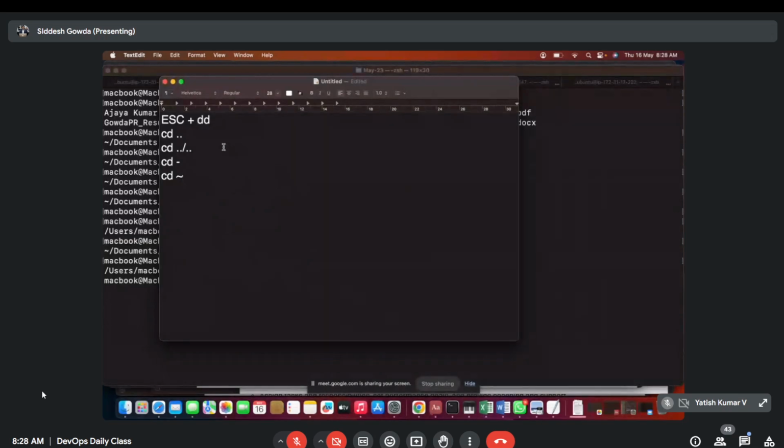Okay, clear with this? Escape dd, what was the purpose of escape plus dd? Delete. Anyone? To delete the particular line, in the vi editor, right?